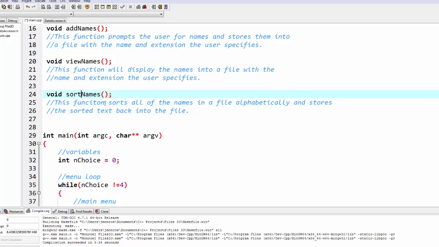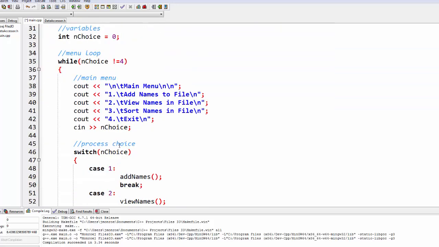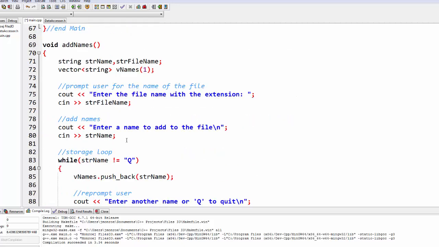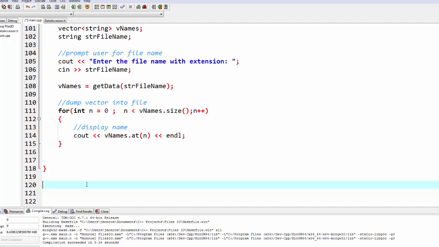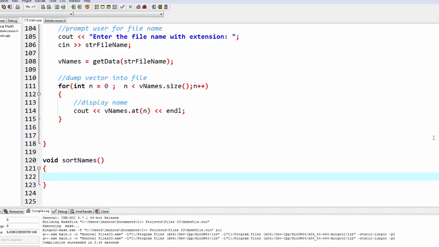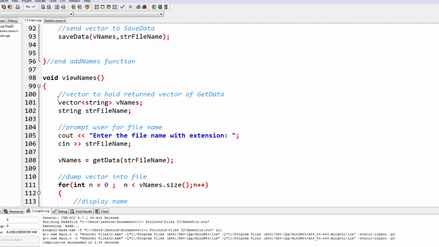So back to the sort names. We've declared the function. Here we're calling it. Now we got to create it. We need to define the function. So down here below my view names, I'm going to do void sort names. Okay, so I'm going to declare the same things that I have up here. I need a vector and a string.